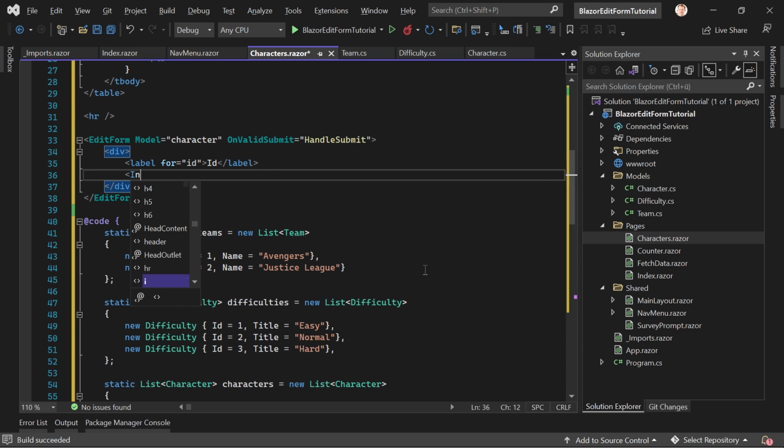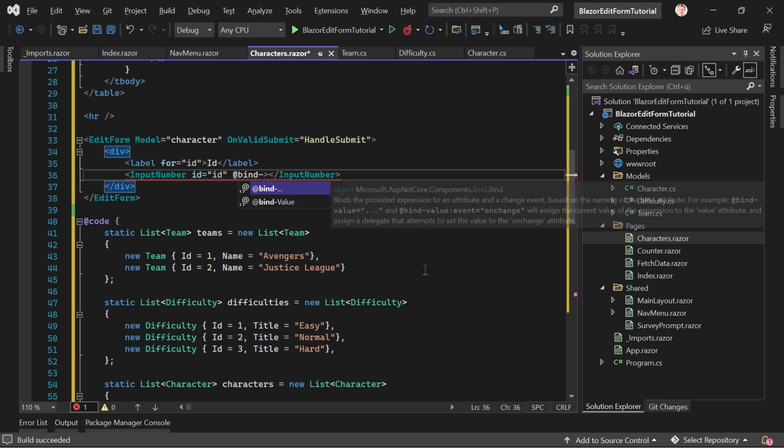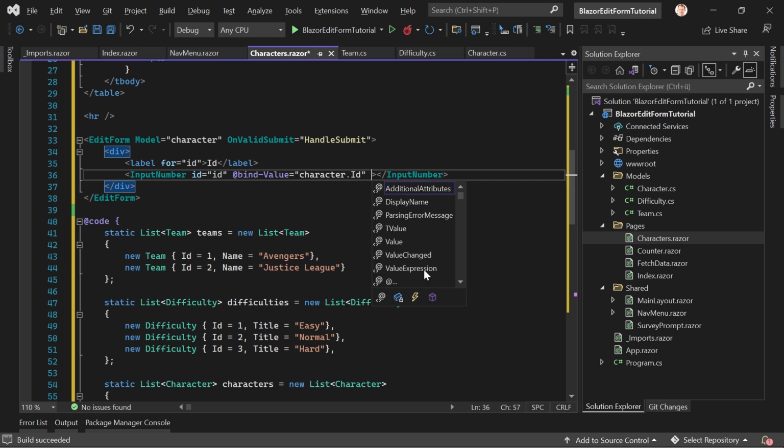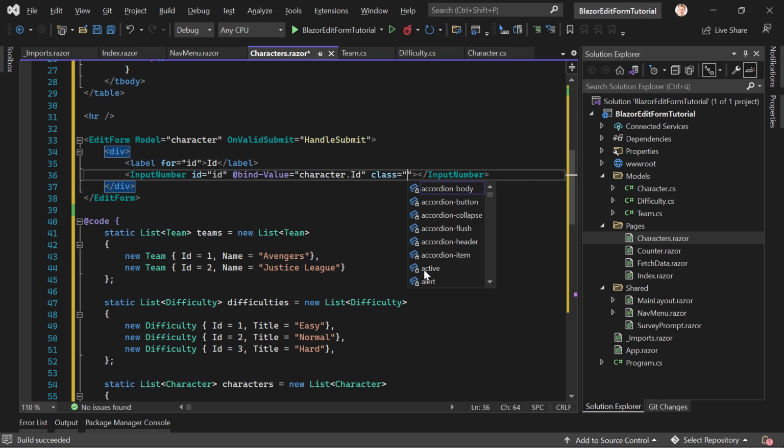And the next thing is now our input number. And again, I know you would never do that in real life. Why the heck would you change the ID? But to show you the input number component, we do that here. Then bind value character ID, and the class, again, by bootstrap form control.